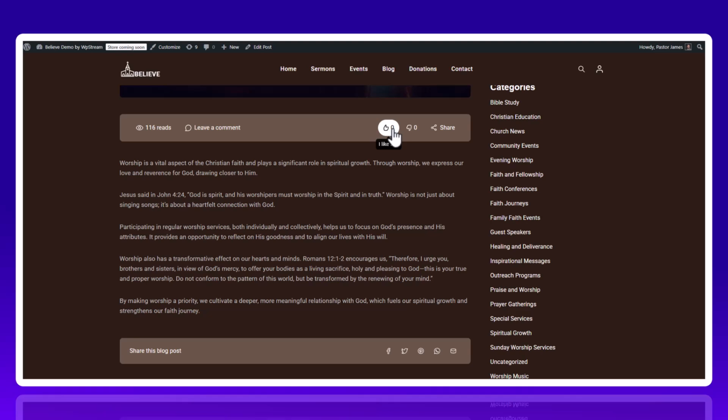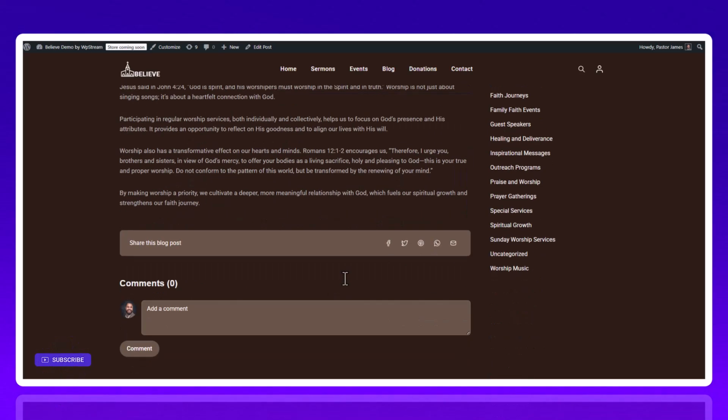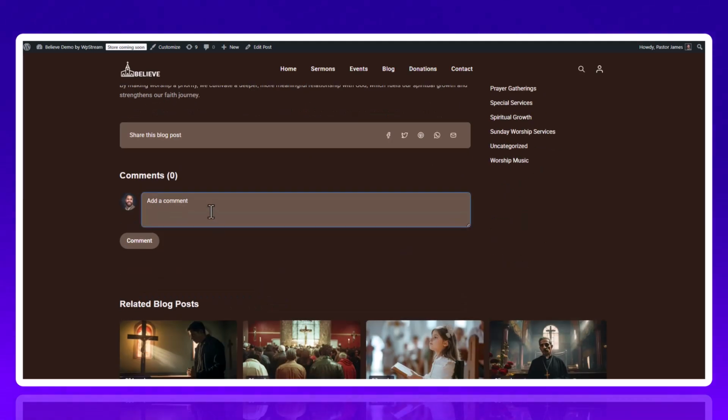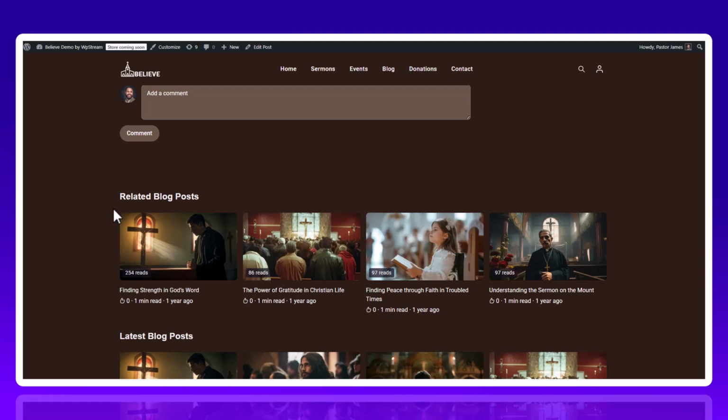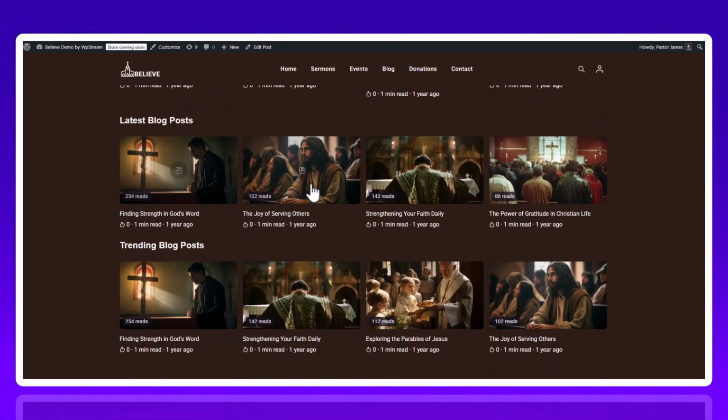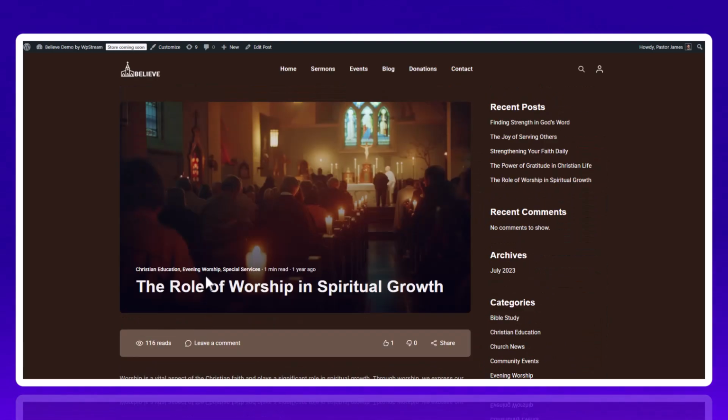It shows you how many reads. You can leave a comment, like, dislike even. And you can also share it with your friends, your online community on Facebook, and things like that. You also have this option right over here, and below is the comment section. You also have the related blog posts, related to the blog post you've already read, the latest posts, and trending. So that's the most popular posts that have been read.